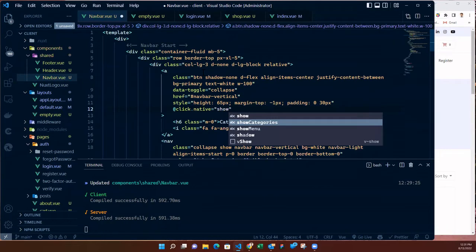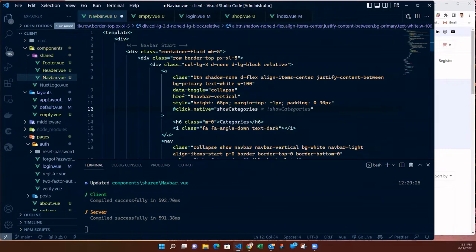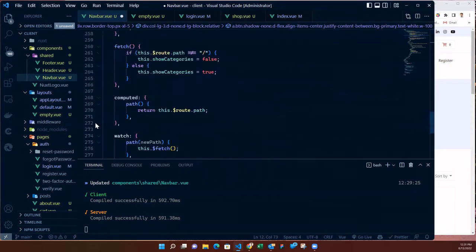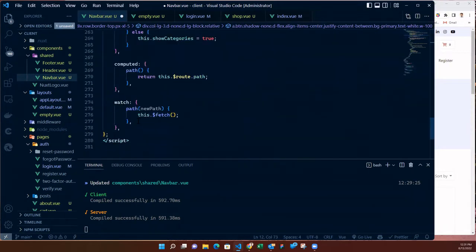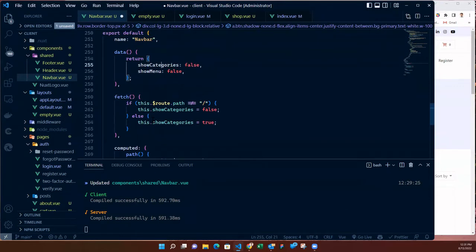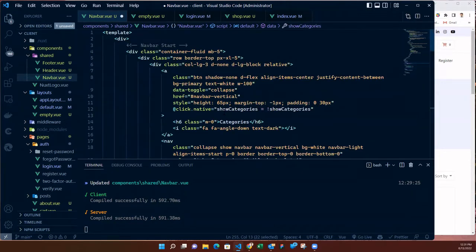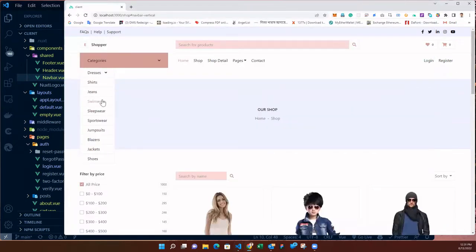Yes. So show categories now is going to be not show categories, but there's the problem with it. No, there's no problem with it. I thought that this is a computed property, but it is not. It's actually a data property, so we can easily change it. So what we are doing is that if it is false, then we are making it true, and if it is true, then we are making it false, like that. I hope that this will allow us to hide this area.